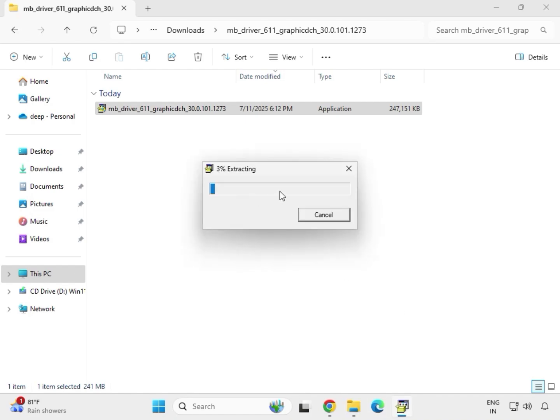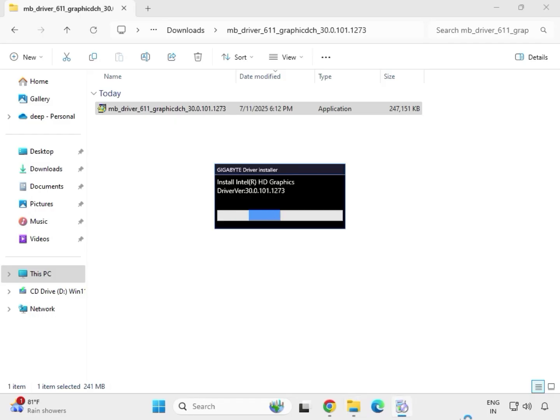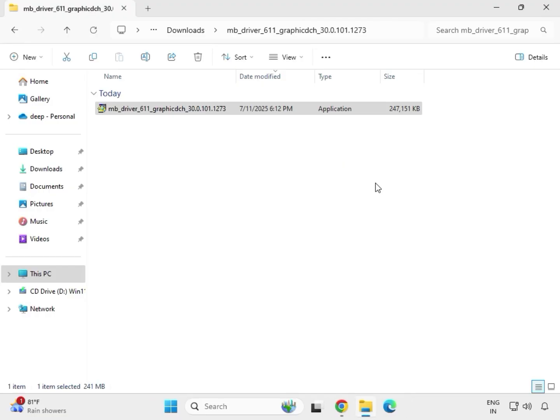Now this is extracting to your system. So you can see this is the Intel SD graphic driver. It might take some time to install, okay, because this is a heavy file, a heavy driver. So wait a few seconds and it will automatically close. That means this is installed, and then close it.